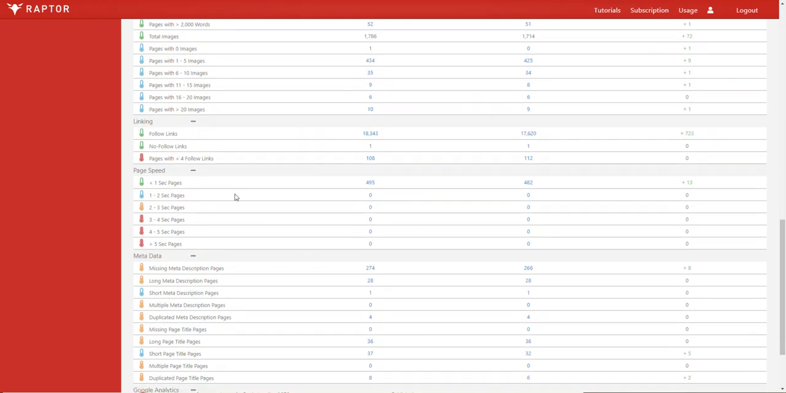In the linking section, we show the number of follow links versus number of no follow links, and we also identify pages that have less than 4 follow links, as these are going to be essentially island pages which are much harder both to navigate to and for users to find, and they're going to inherit a lot less authority from the rest of the site.